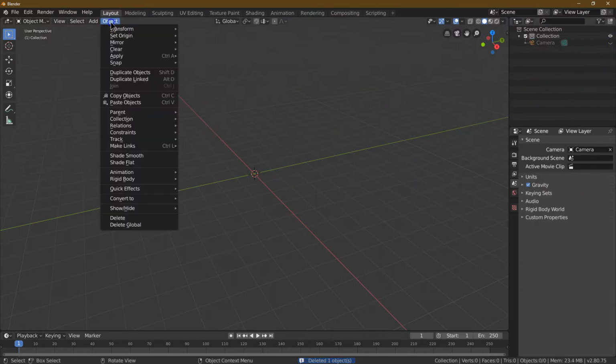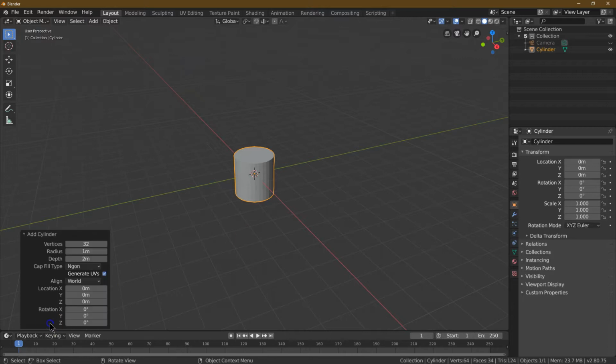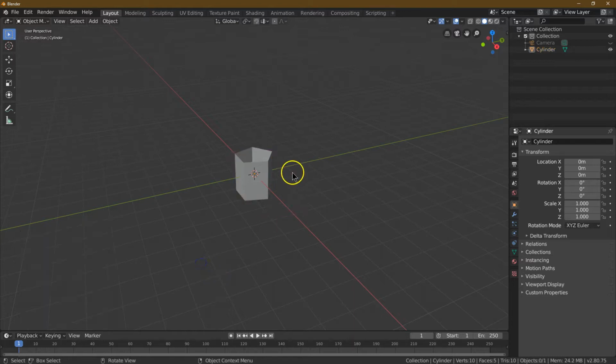Now to start us off, I want to go to Add, Mesh, and Cylinder, okay? And for our cylinder, we're going to have 5 vertices. So that's looking good as well. And we just need to make sure this is set to nothing. Awesome. We can click off.